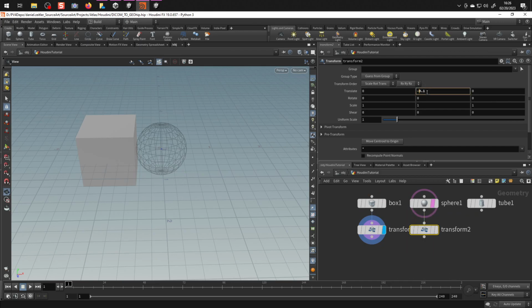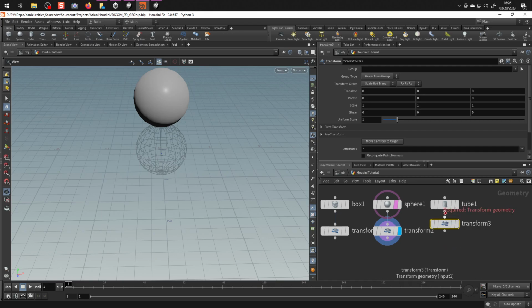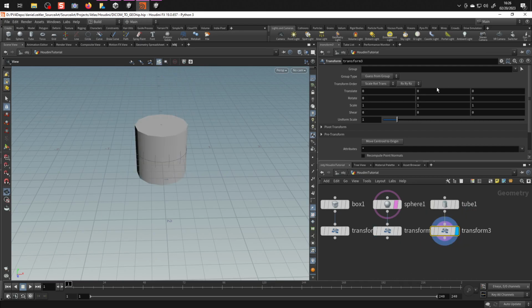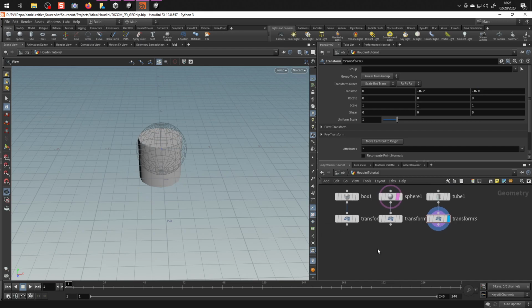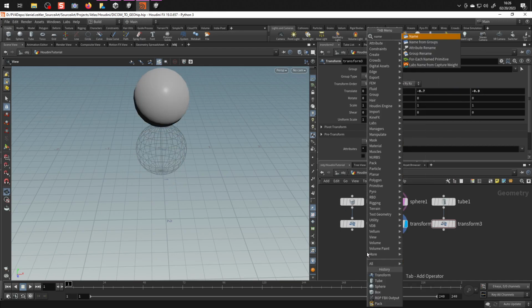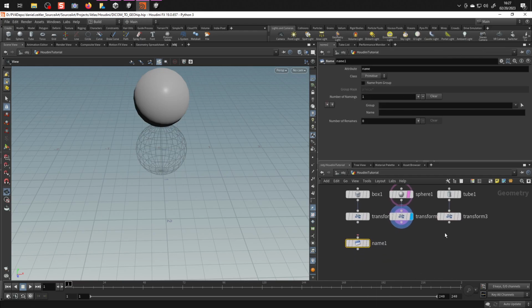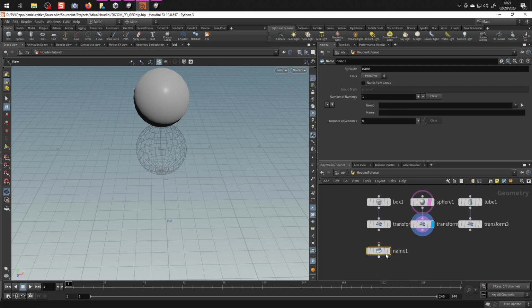Let's throw down another transform for our sphere, and let's move it in the up direction. Throw down our last transform. We don't really need to offset this one, but it's fine to do so. Just push it off there. And lastly, we need to add a name node to each of these so that we can split them up later after we merge them.